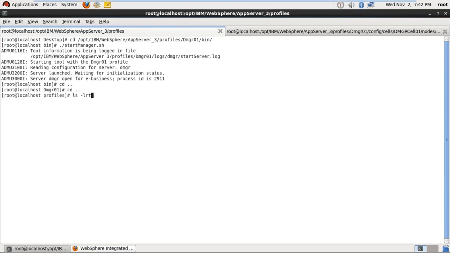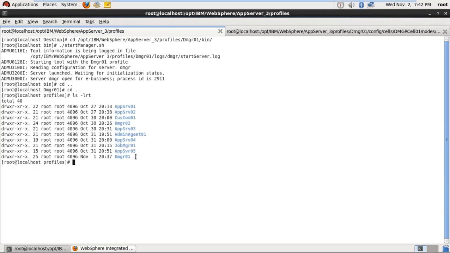Here I can see lots of profiles. Now I am going to use the manage profile.sh command to delete a profile. We cannot delete a profile directly using rm -rf with the folder name, because the profiles are registered with the product. So we cannot delete the folders directly. We have to delete them with the manage profile.sh command.